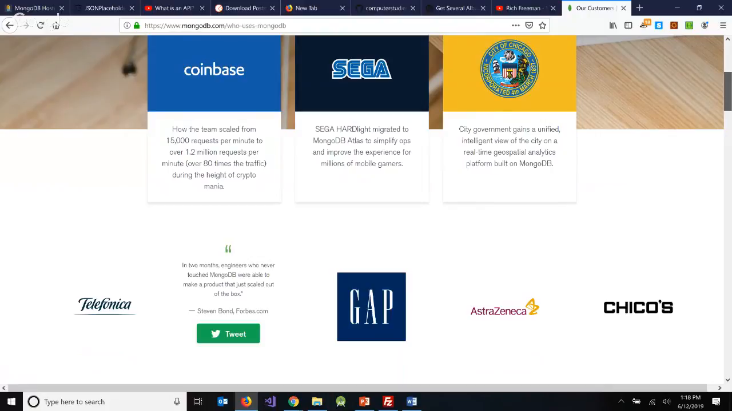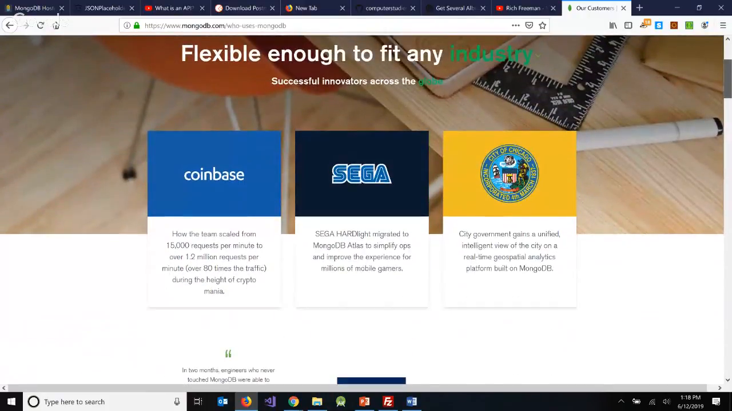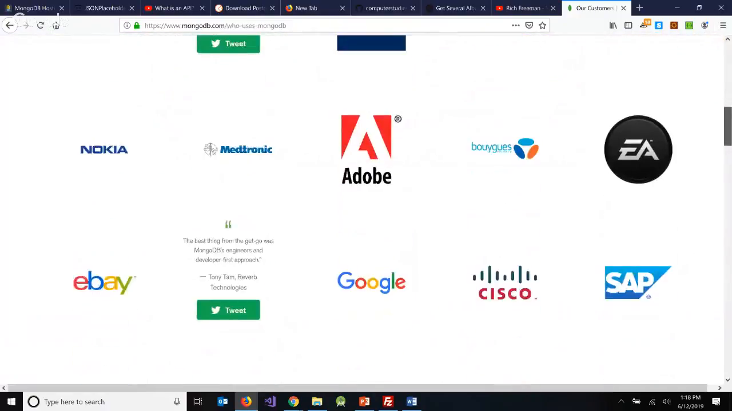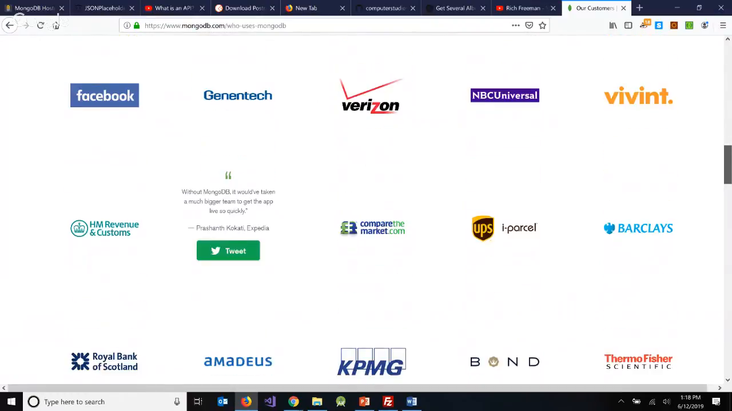You can see if you go to their customers link, you can see how widely used this is. You're going to recognize a lot of the names of organizations that are using this.